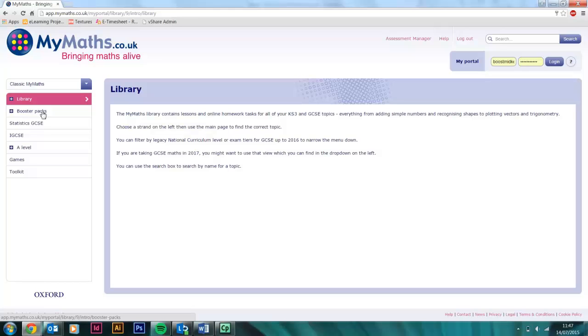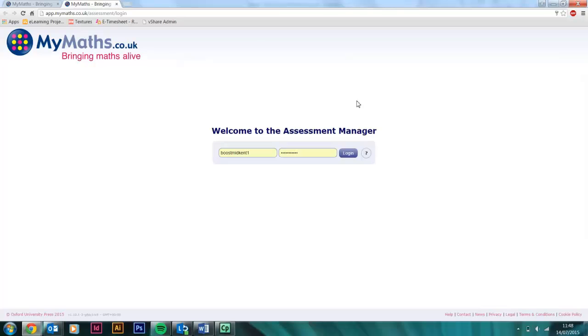Now, after you've done that, or if you want to edit your classes or edit any data or set tasks for your classes, you have to go on a different section of the website, which is called Assessment Manager. You click up here and you'll be taken to a new tab. And you're having to type in a new username and password here. The username is BoostMidKent1, and the password is maths123521.